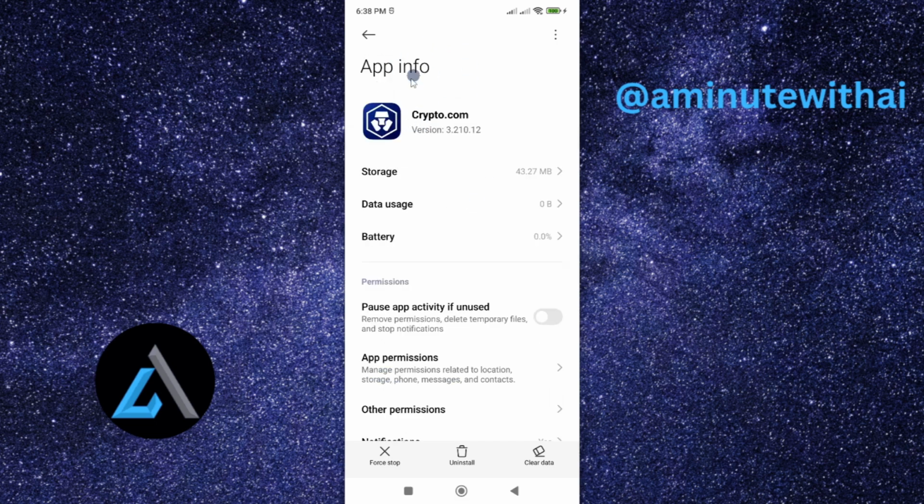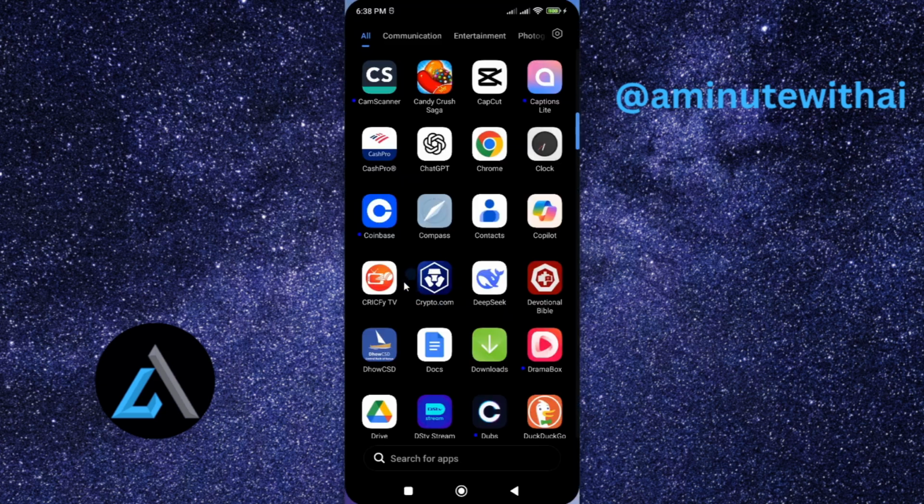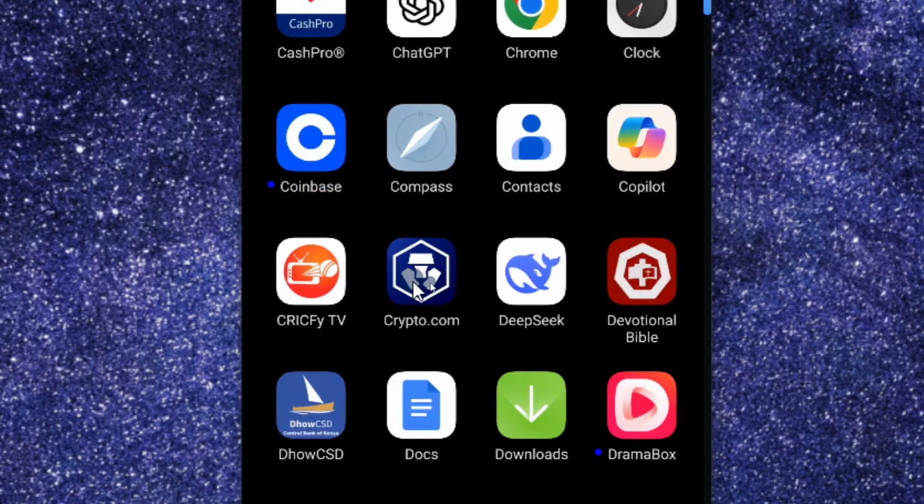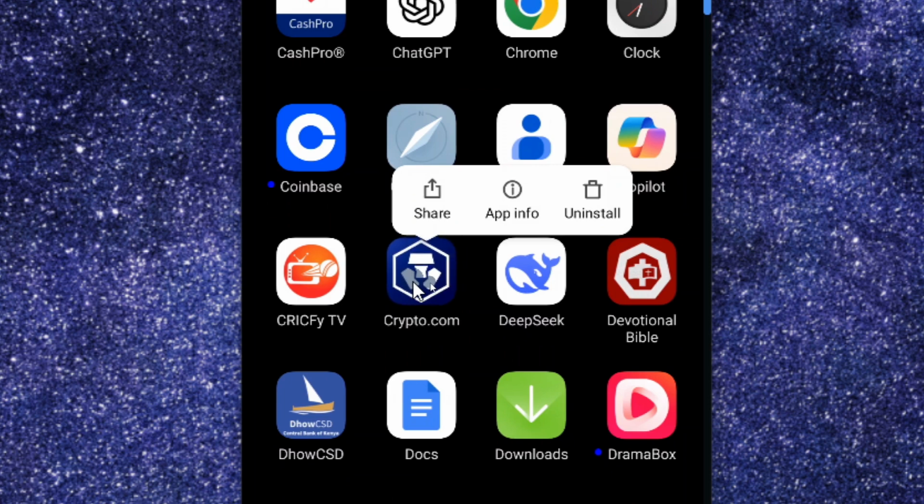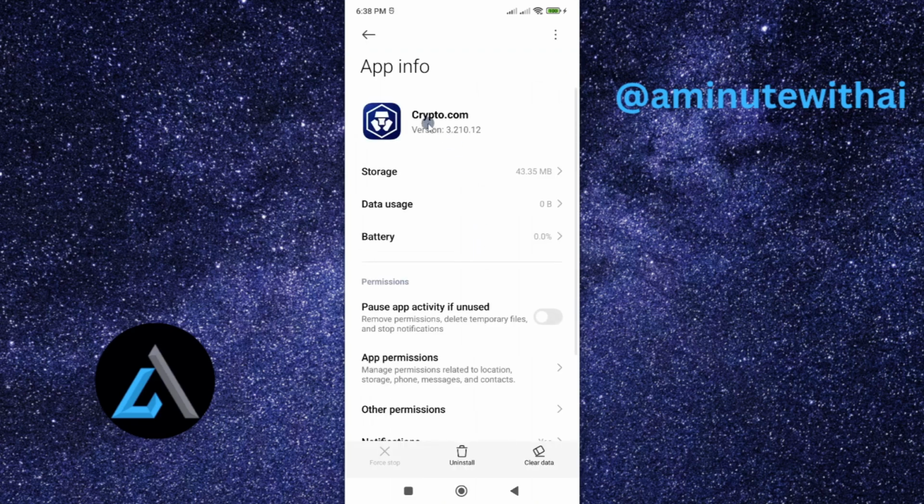And if you are finding it hard to get to this page, then let me show you the shortcut. Now for the shortcut, just go ahead and identify where the app is. For my case, it is here. Then just proceed to long press on it, and you'll see we have this option called app info. If you go ahead and tap on app info, you will again end up on the same page.